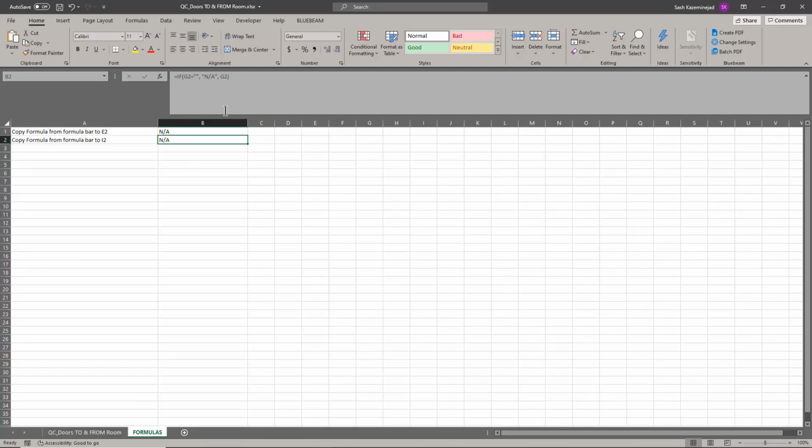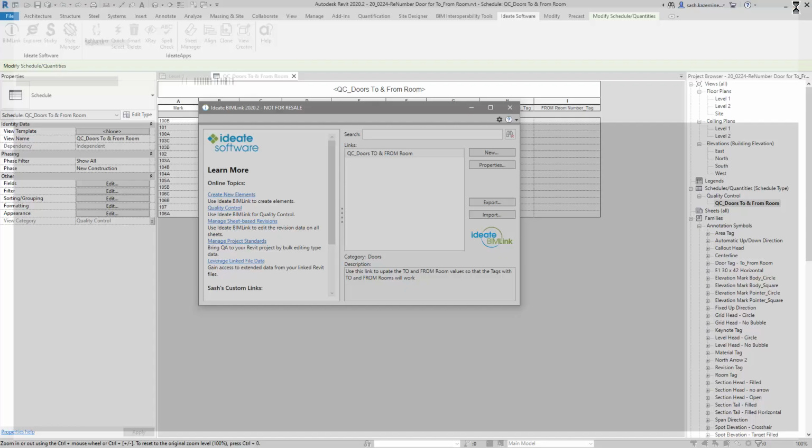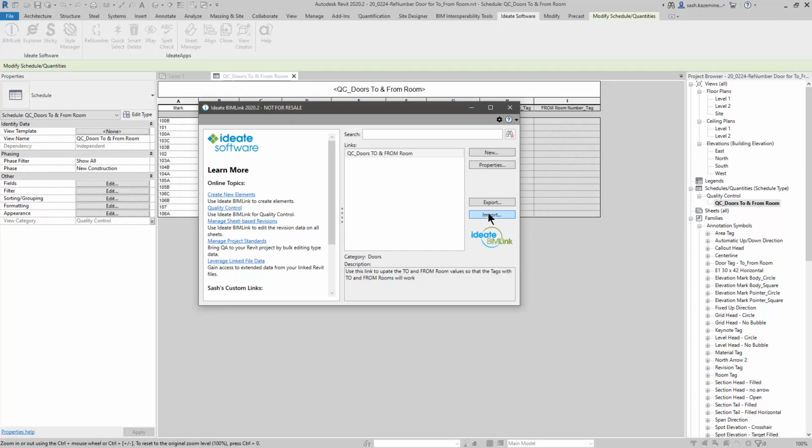Now I'm going to come over here and do the same thing for the other column. I'll copy this formula and I'm going to paste it into I2. You see it reports Office 1. I'll fill it across and fill it down. You can see how quickly I'm doing this. I'm going to save this information and close it. And I'm going to use BIMLink to import it.